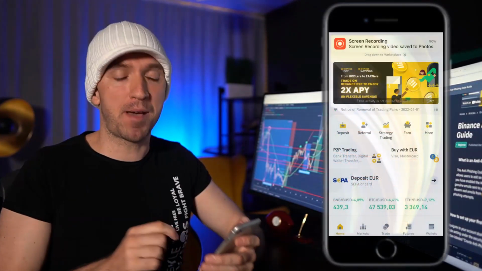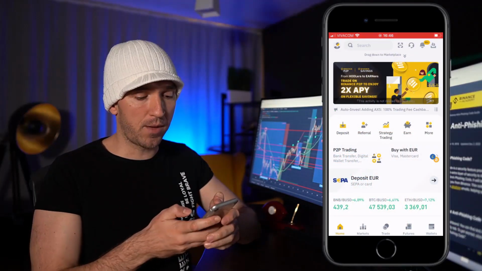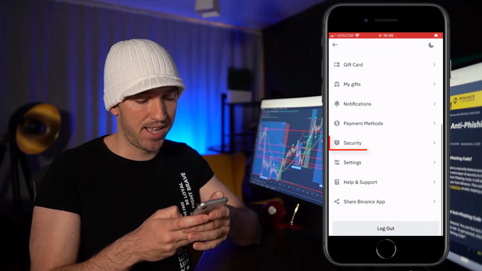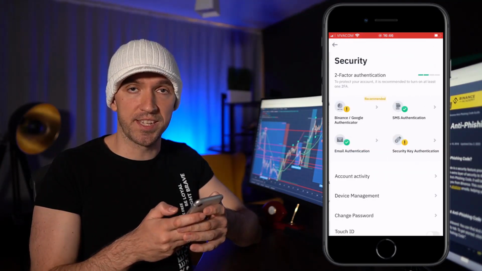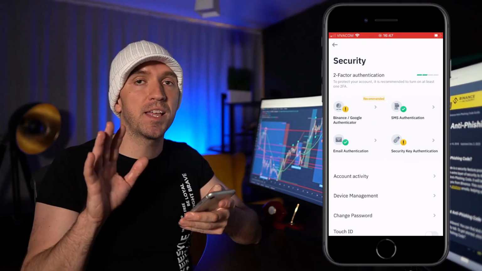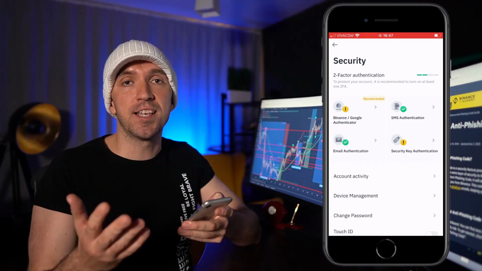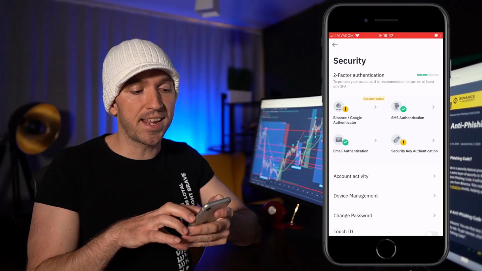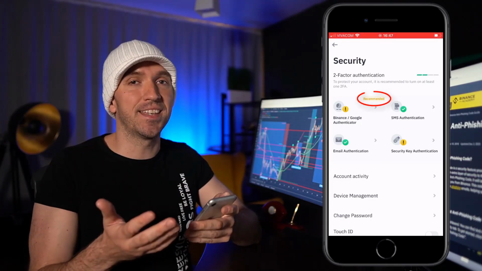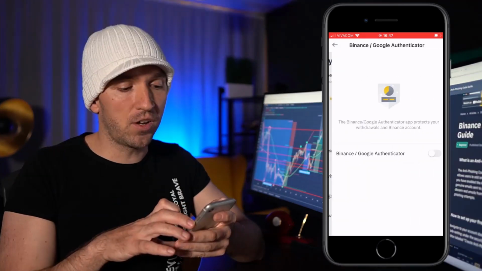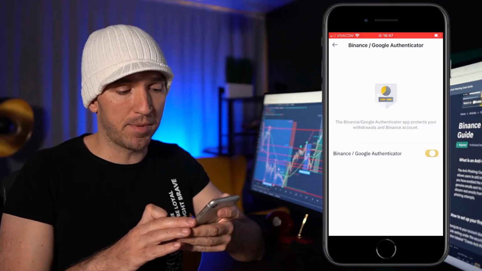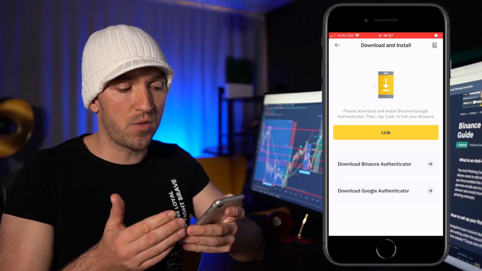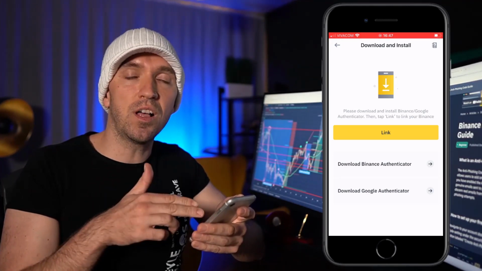Now let me display my phone right over here. What I will need to do is to click on the avatar icon, and then I will go for security. Now there are a few things, but the Google Authenticator is the most important according to me, and you will see that it is actually recommended by Binance. If I click on it, I will enable it, and I can download the Binance Authenticator and the Google Authenticator.